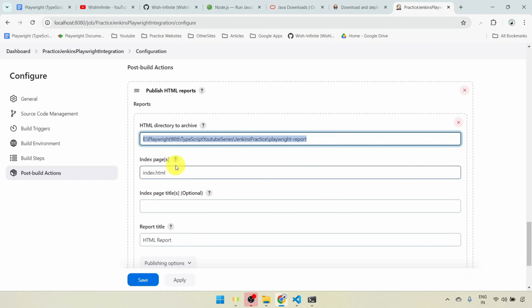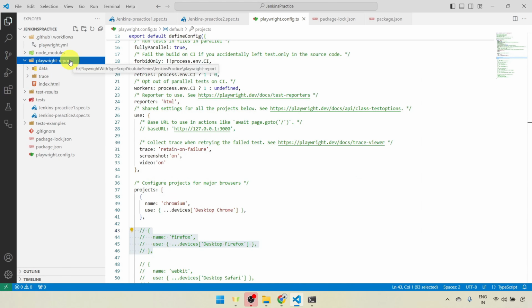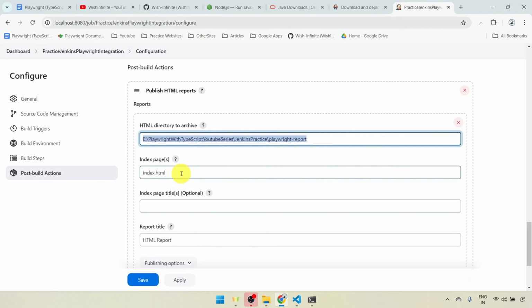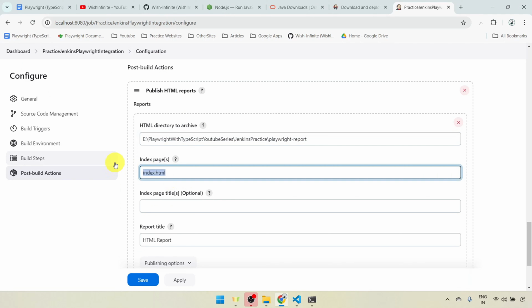And after that, there is one field which is index page. Here we need to provide the index page of our HTML report. And here inside this Playwright-report folder, we have this index.html through which we can open our HTML report. So this index.html is already pre-filled here. We need not change anything.